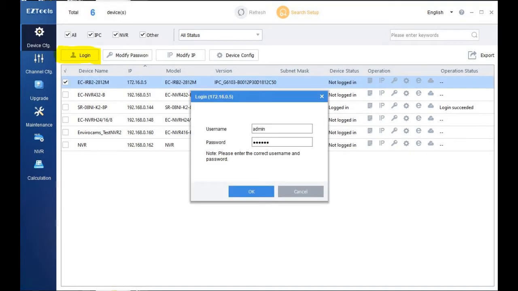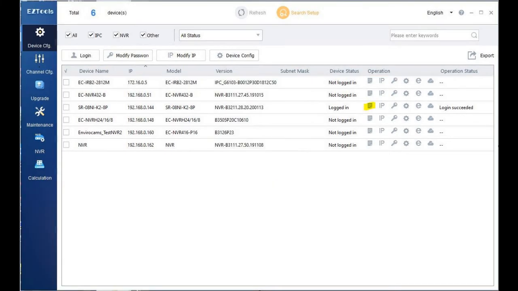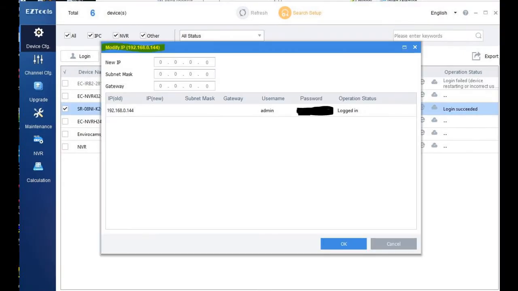Now if I use the login button, I can gain access to the devices to change passwords, do updates, get into the settings, and more. I can also use any of the icons in gray to get details about a specific device, change the IP address, modify the password, get into the configuration menus, open the web interface with Internet Explorer, or look at cloud services. If you notice, there is a Modify IP button that is fairly handy, and if I want a device to have a different IP address, I can choose to change it from here.